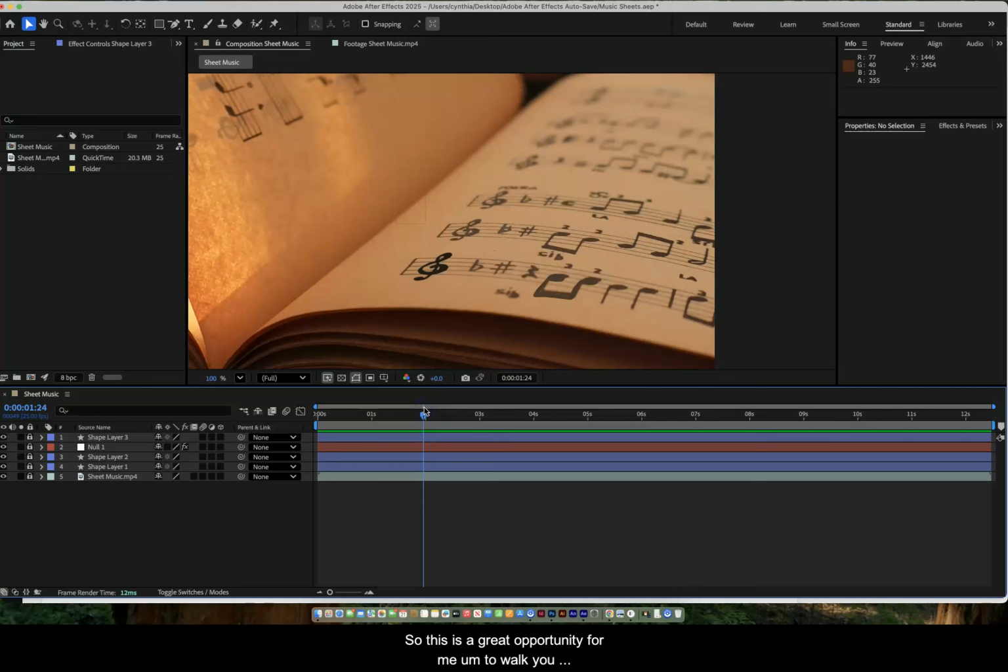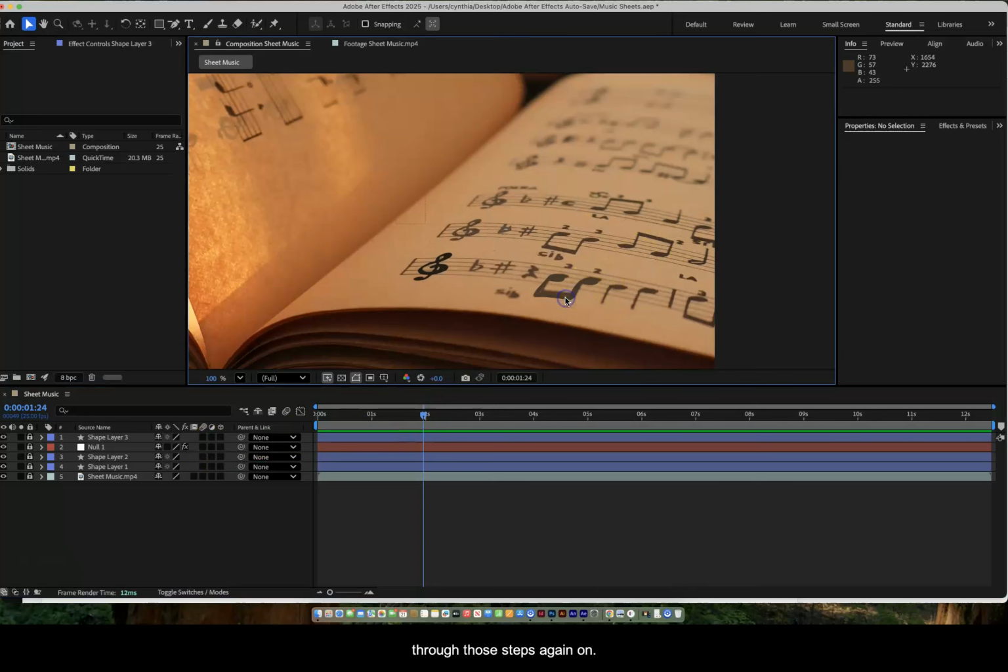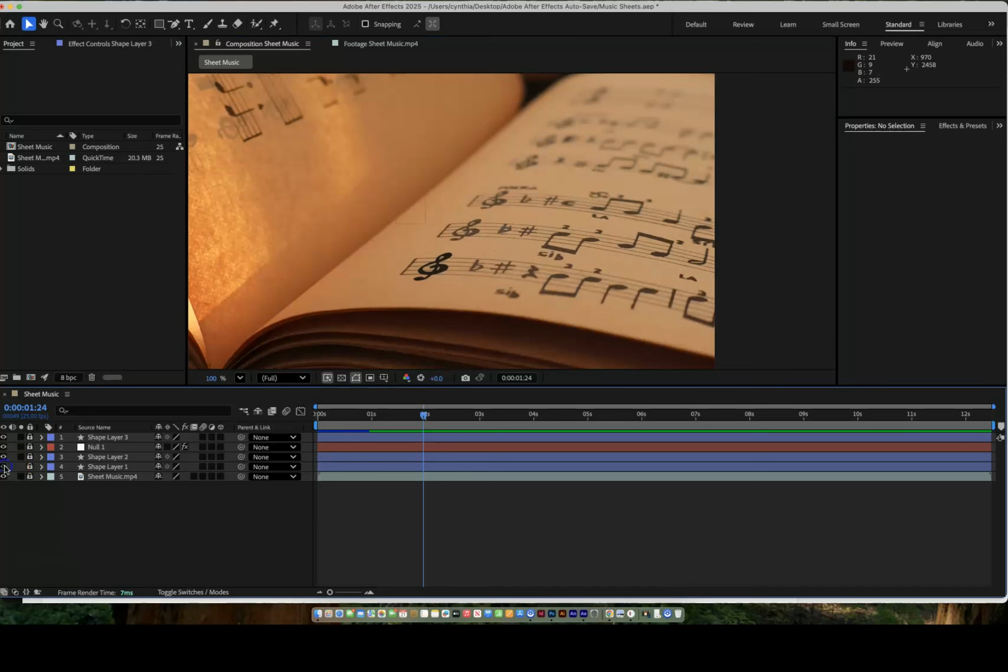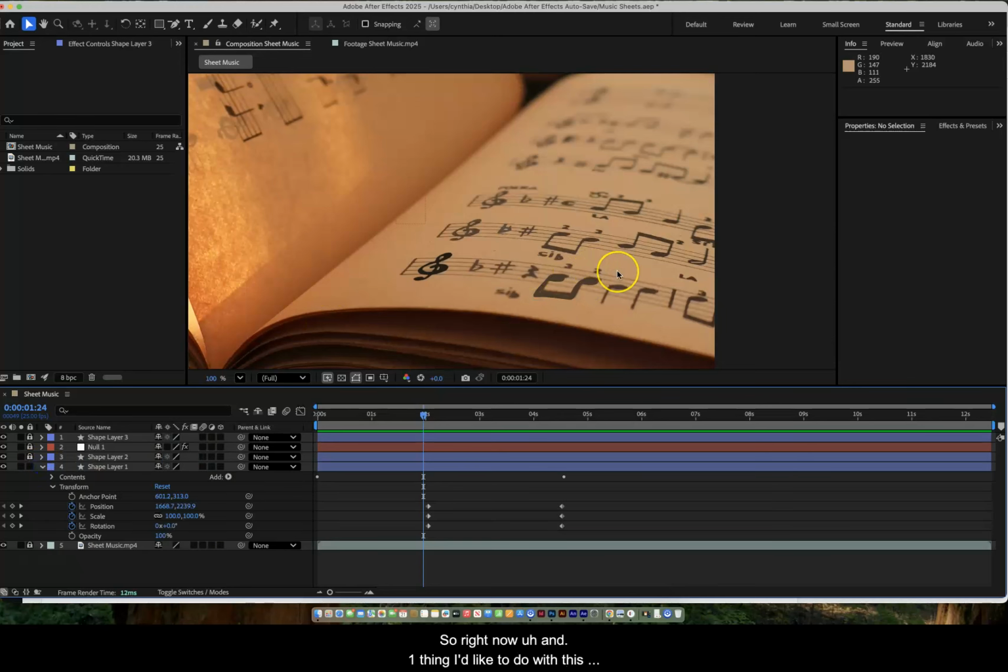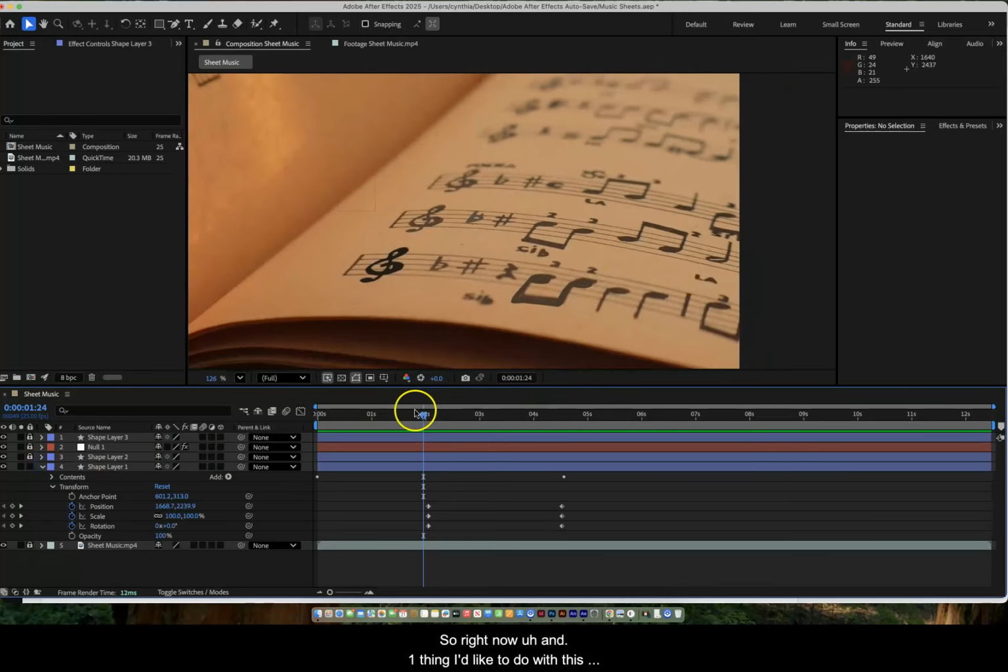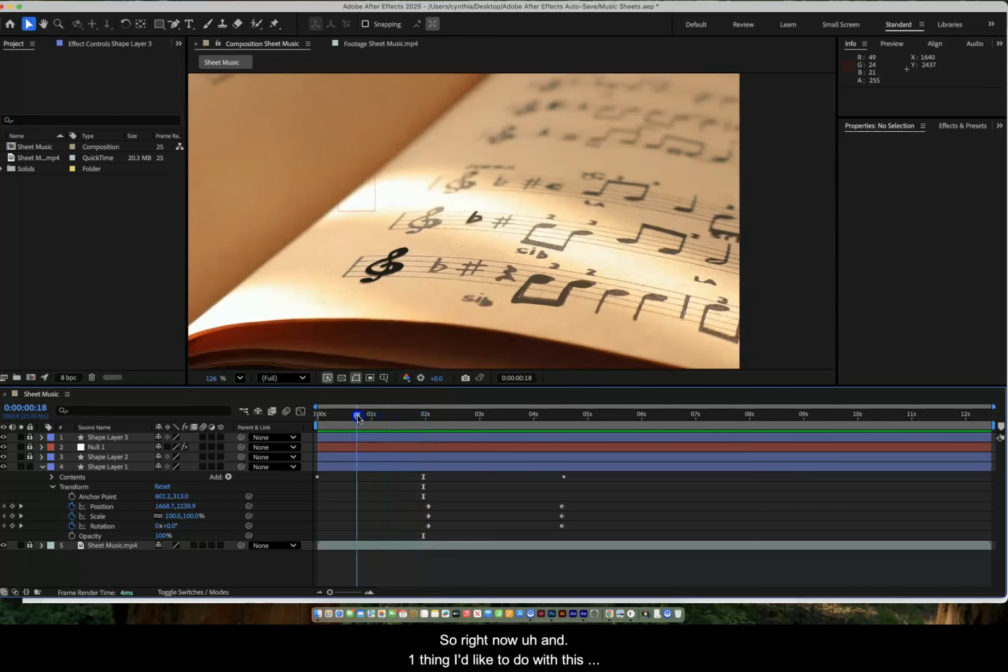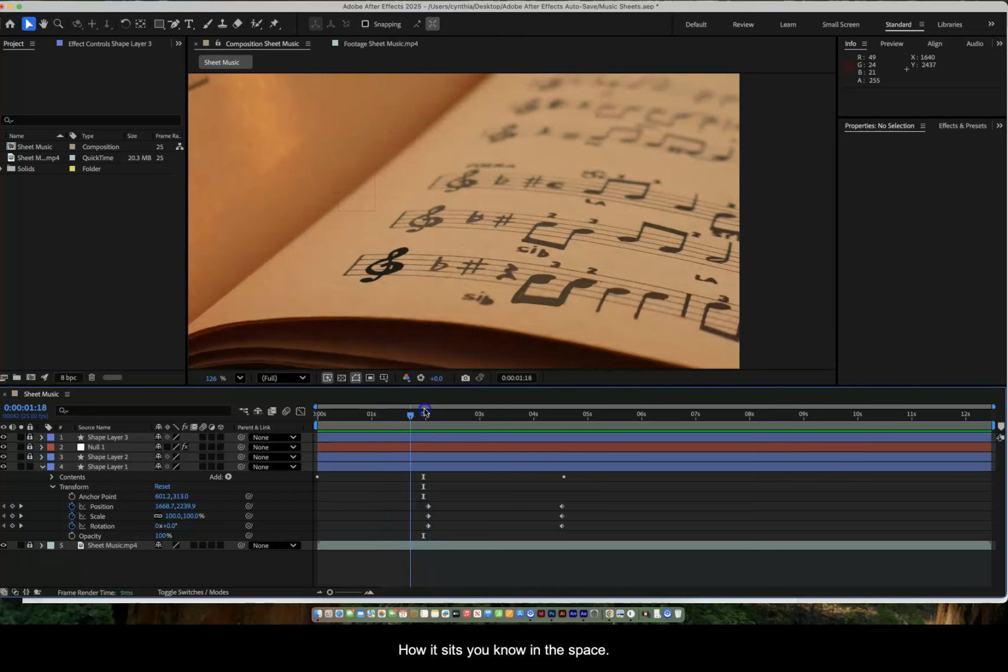So this is a great opportunity for me to walk you through those steps again on how to apply the wiggle and then how to control the wiggle. So right now, one thing I'd like to do with this is maybe control how it sits in the space.